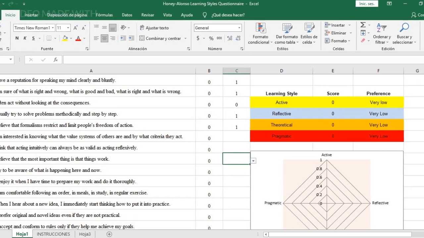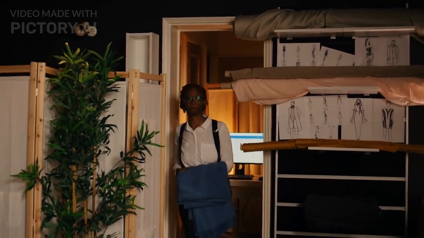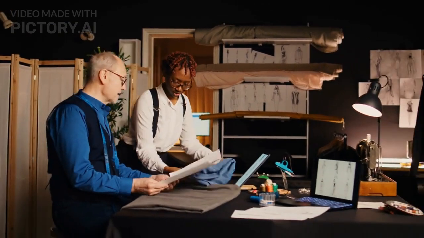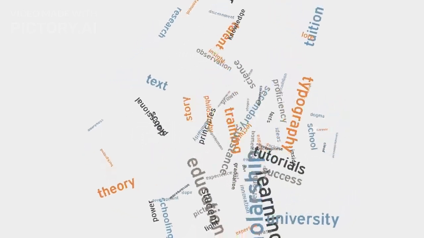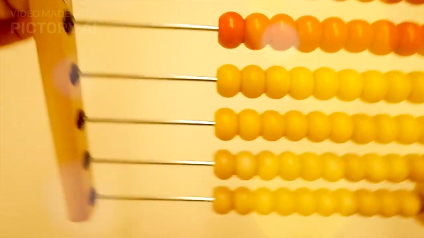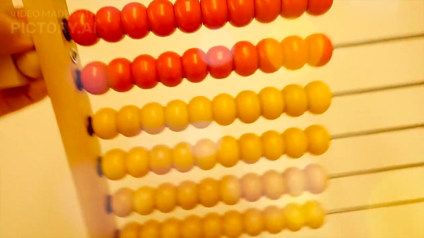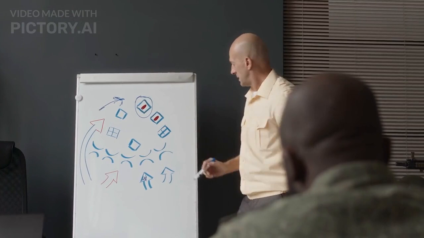Understanding your scores. A high score in a particular category indicates that you strongly identify with that learning style. A low score suggests that you may not relate as much to that learning style. If your scores are fairly balanced across the 4 categories, you may have a combination of learning styles. How can I interpret my dominant learning style?